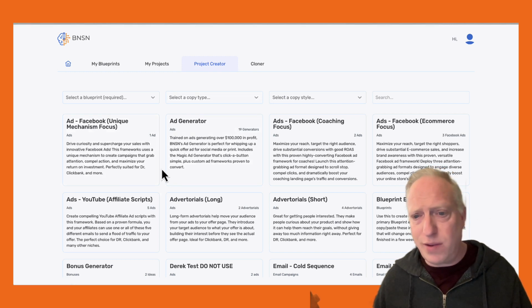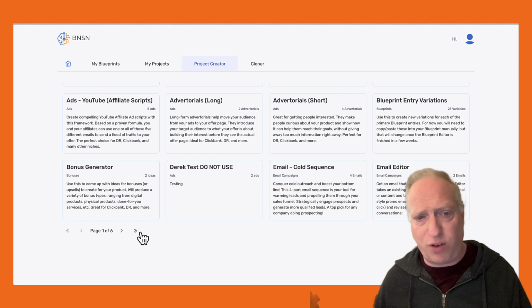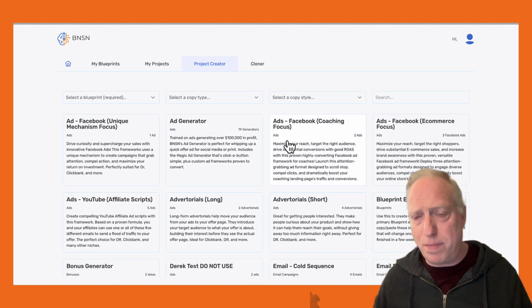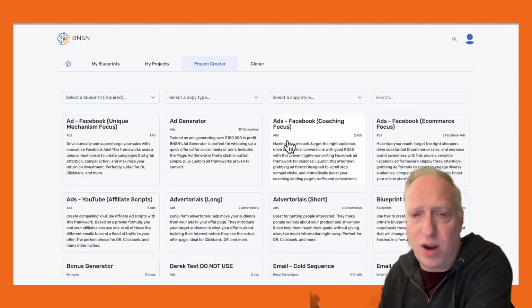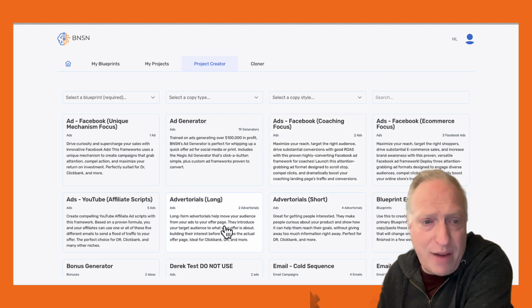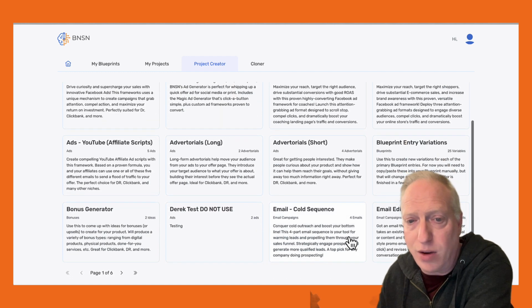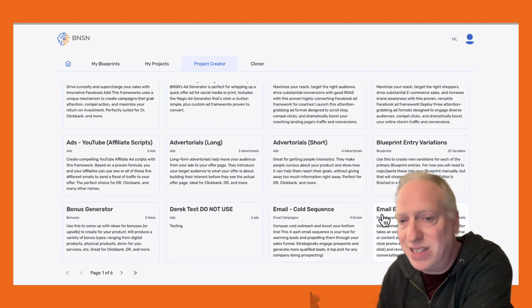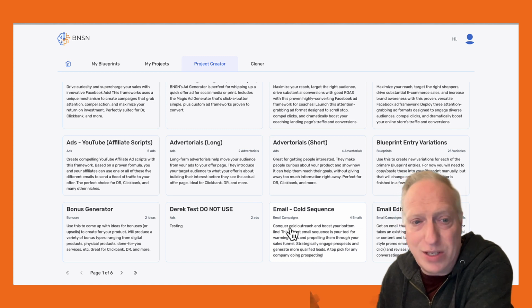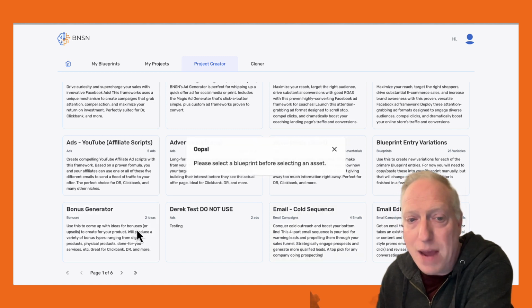Now we have all different types of things. You can see there's 6 full pages right now, and we're getting more and more of these frameworks coming to us on a regular basis. But we've done advertorials before. We have done a whole bunch of playing around with emails before. Let's say this is not really something that you're going to get, but a bonus.